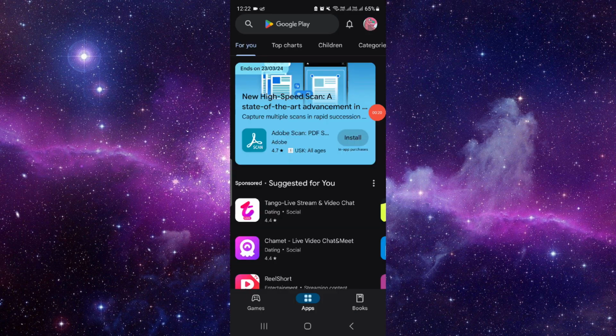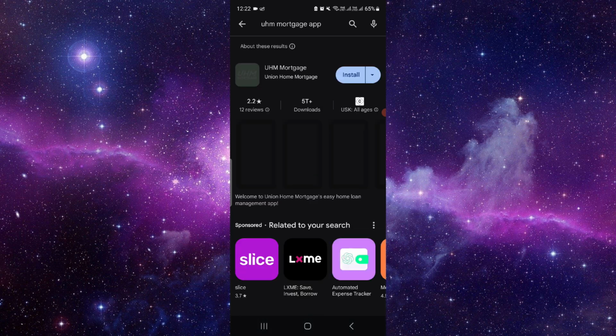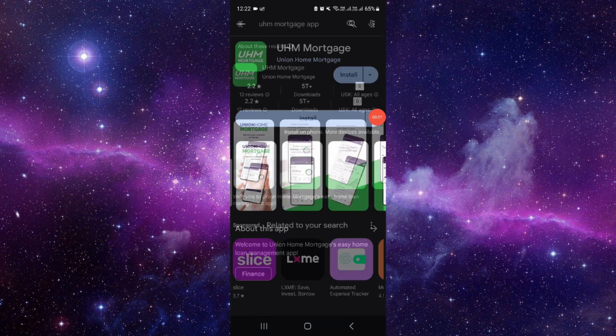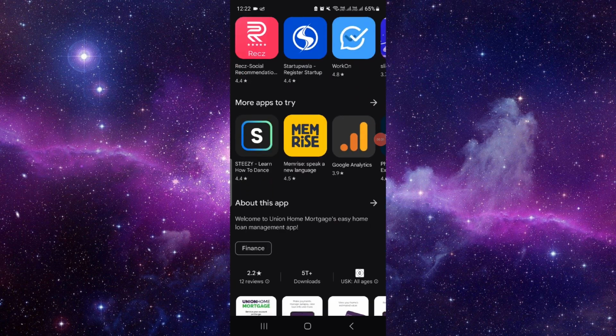So I will just open my Google Play Store and search for the app, UHM mortgage app. So as you can see, UHM mortgage, I will just go here, click on the install button, and it will automatically download and install the app.